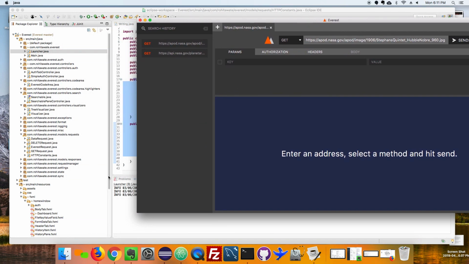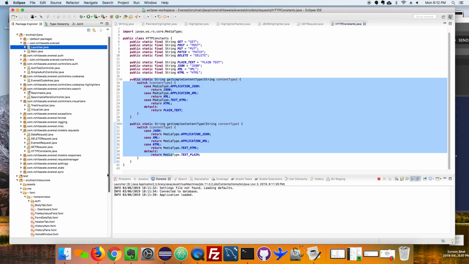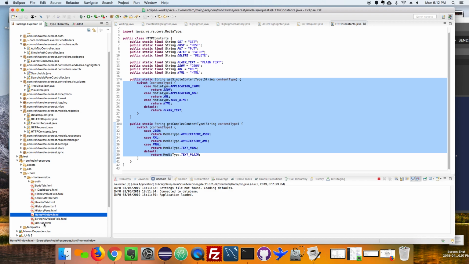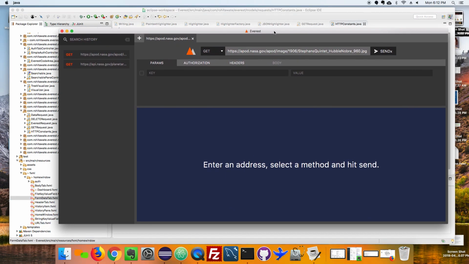Okay, so what I'm saying with having these fxml pieces broken out, body tab, I would imagine, is possibly this, and header tab is maybe that. History is over here. What else do we have? Home window, URL tab. So you could kind of guess which pieces are which. I'm going to show you some better ways to do it even.